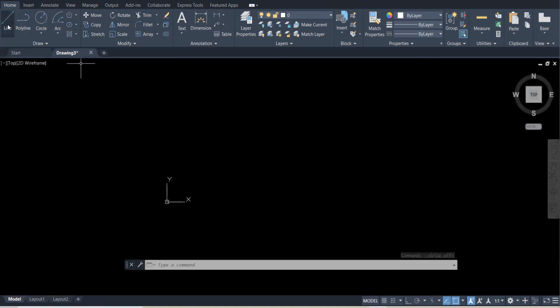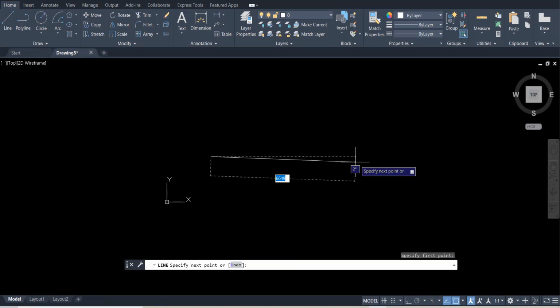And I'm going to click on the icon here. So I'm just going to click on Line. And once I click, it's asking me to specify the first point. We specified the first point by 0,0, but we're going to pick any point here in the space. So I'm just going to click and then I'm going to drag.